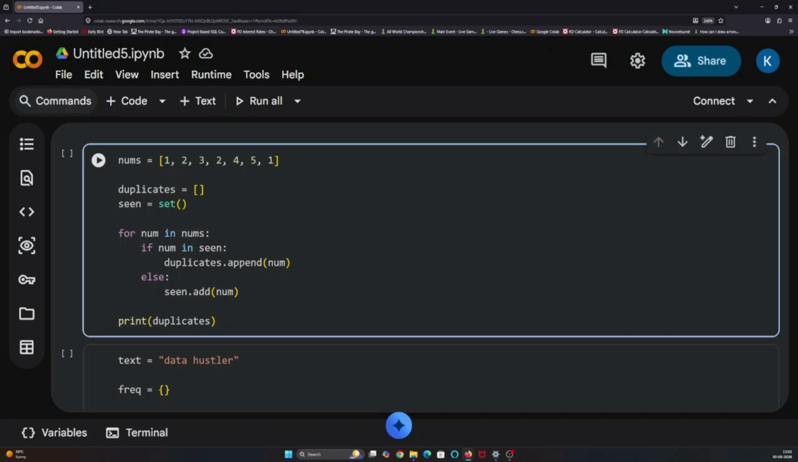Let's walk through the list. First number is 1. Is 1 present in seen? No. So add it to seen. Now seen will have 1 stored there. Second number is 2. 2 is not present, so again we add it to seen. So seen will now become 1, 2. Third number is 3. Not present, adding it into seen. Fourth number is 2.